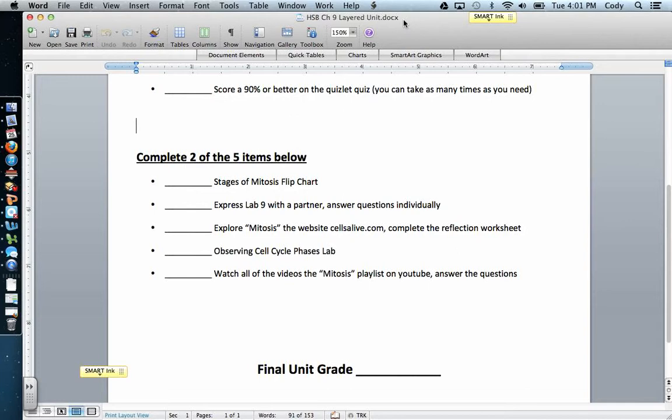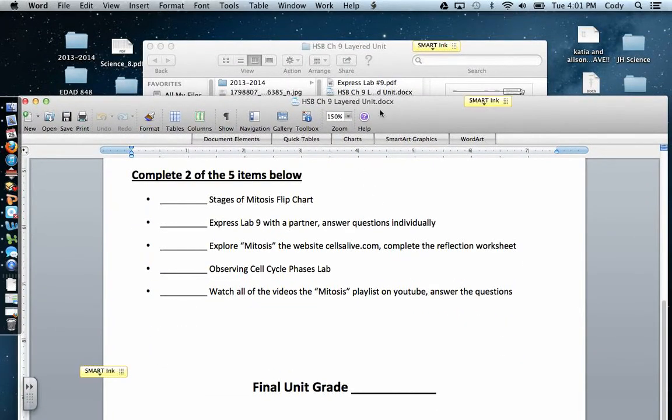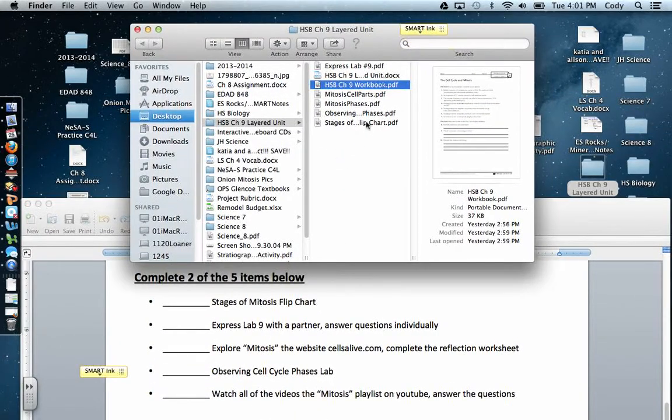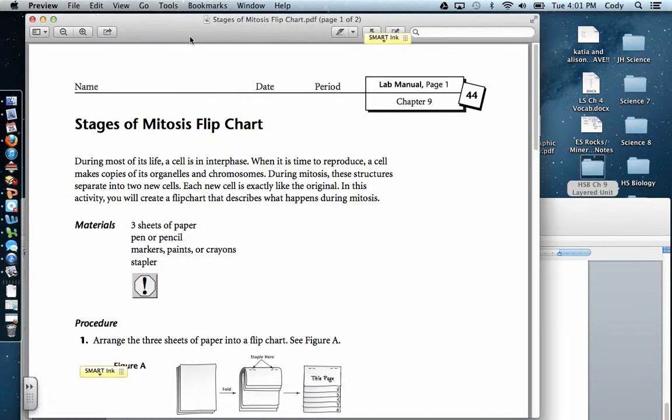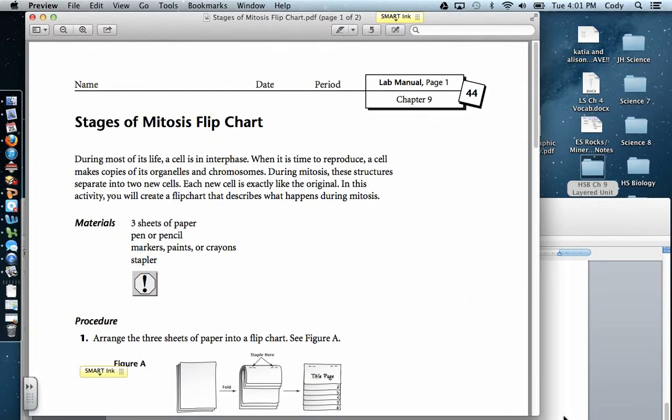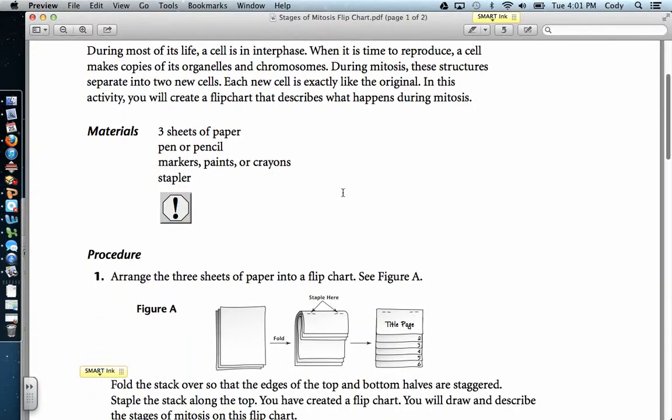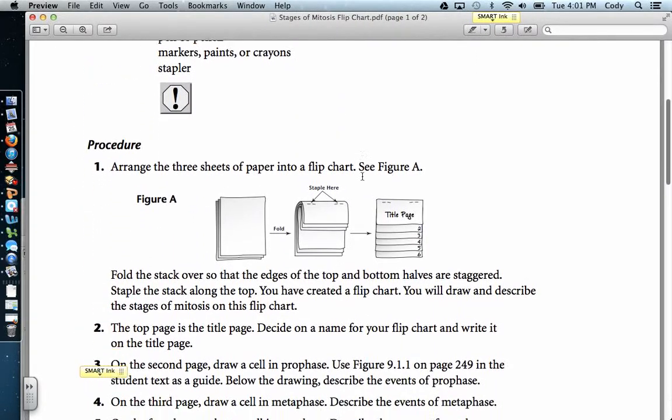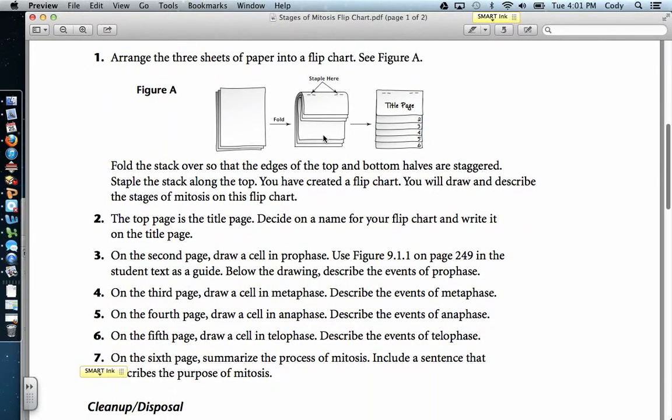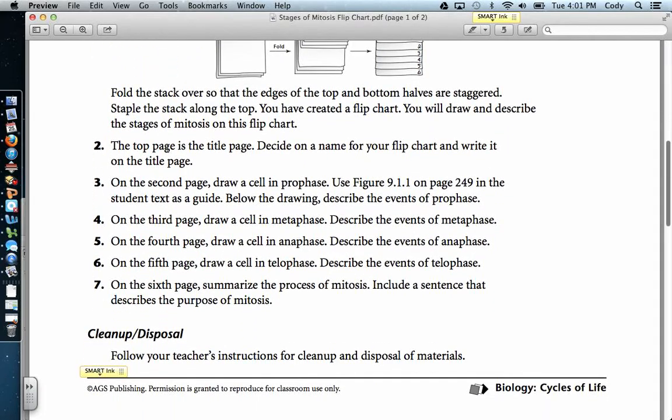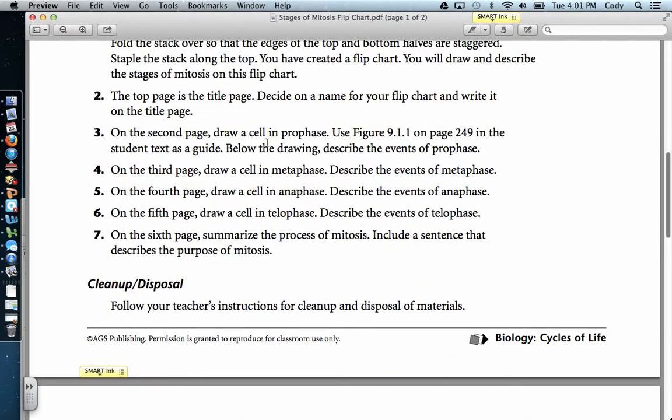So now I'm going to go over each of those and give you an explanation of what those are. The first one is the stages of mitosis flip chart. It looks like this. You'll get 3 pieces of paper, a pen, pencil, markers, paint, and crayons, and you'll follow the directions on the procedure. You'll fold your paper together, staple it like it shows, and then it asks you to put the stages of mitosis on there in a flip chart fashion. It's asking you to describe them and draw the events that are happening.